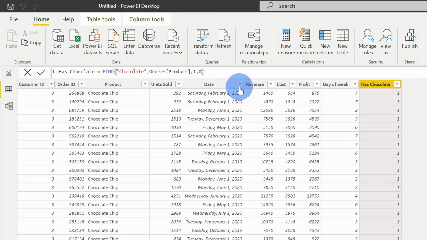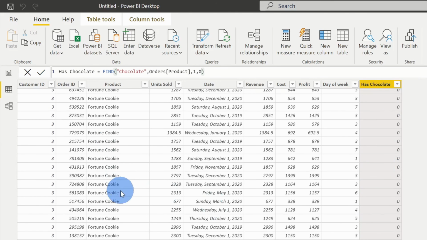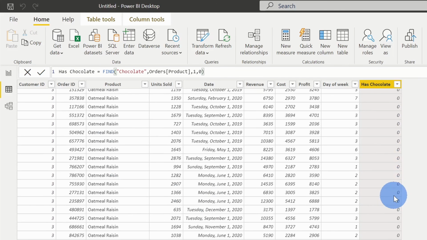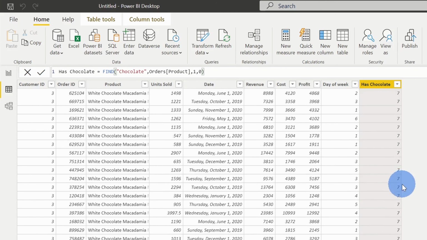Next, I'll hit enter. Here now I see my new column with has chocolate. And so here it says chocolate chip, and chocolate here is in the first position, so it returns a 1. If I scroll down a little bit, I'll see fortune cookie, and this returns back a 0 because it doesn't find chocolate within that product name. And as I scroll down a little farther, here the white chocolate macadamia nut cookie, chocolate's in position number 7. So here it returns me a number 7.